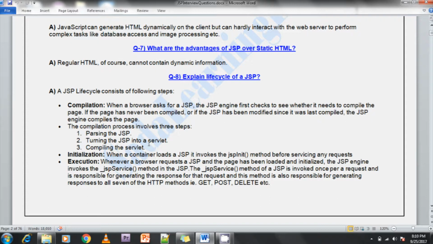You're fine. Next, you need to know what the life cycle of JSP is. Whenever the interviewer asks you to explain the life cycle of JSP, you need to be able to explain it. A JSP life cycle has some steps. The first one is compilation.